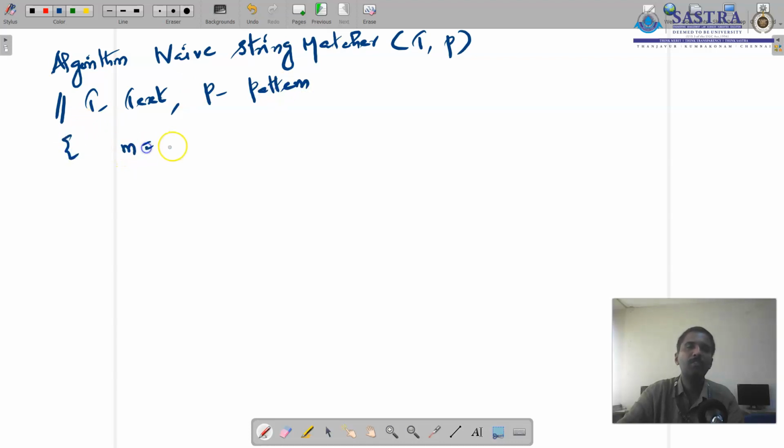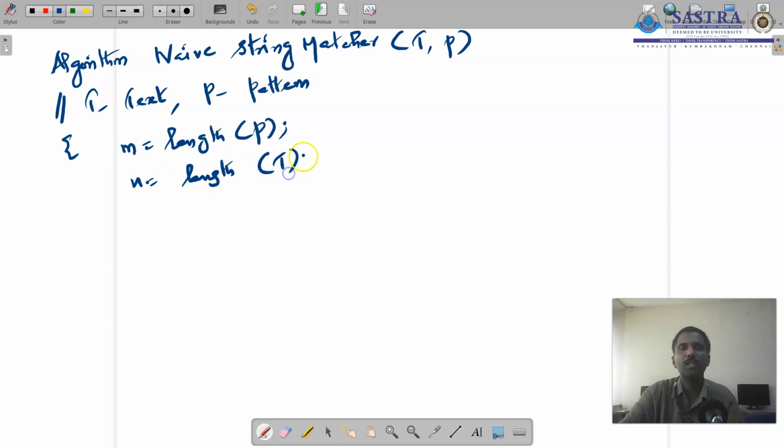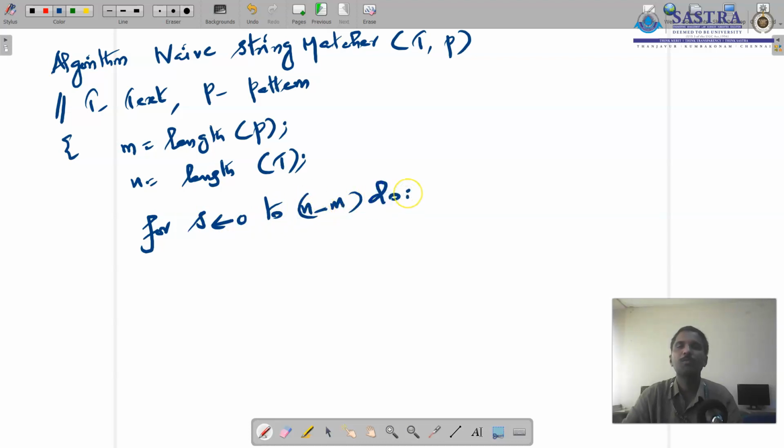Assuming m is equal to the length of pattern P and n is equal to the length of text T, we are going to perform the shifting operation. For shift s equal to 0 to n minus m, do. Shift s starts at 0 and reaches the maximum value of n minus m.